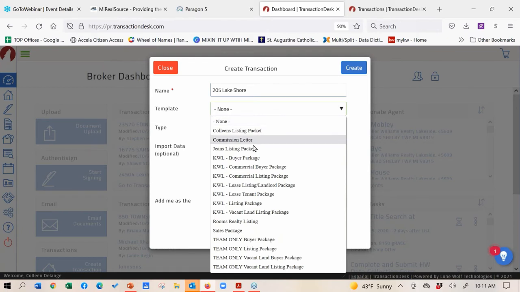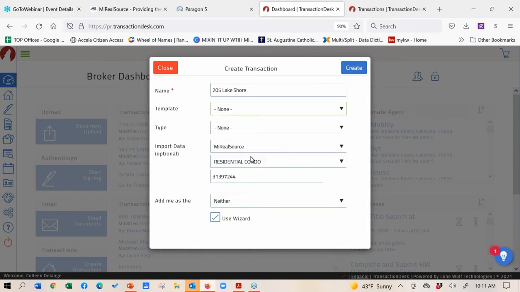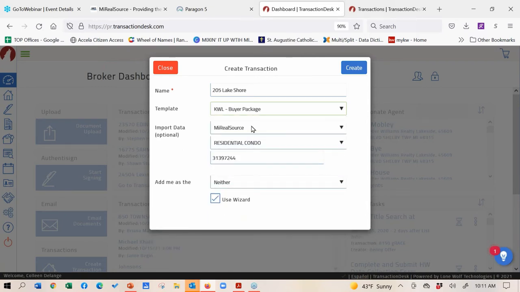So I'm going to say, because I'm with a particular company, I'm going to use my company's buyer package. What it's going to do is pull in those forms, and then I just have to tell it who I am. So if it's listed by Steve, then I'm going to be the selling agent. But of course, you could be representing both sides. Maybe you're doing a dual transaction, so you could be both. Maybe you're a transaction coordinator, so maybe you're neither. So you can actually just pick from the dropdown who you're representing.